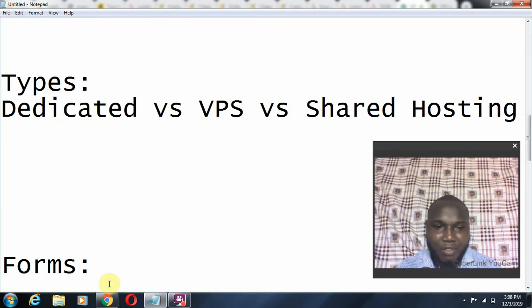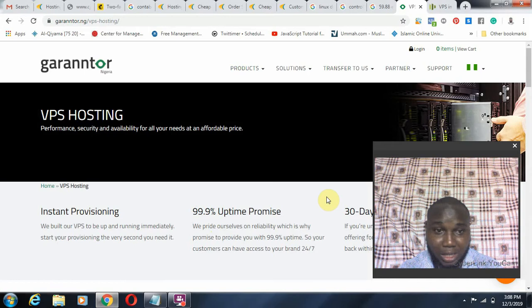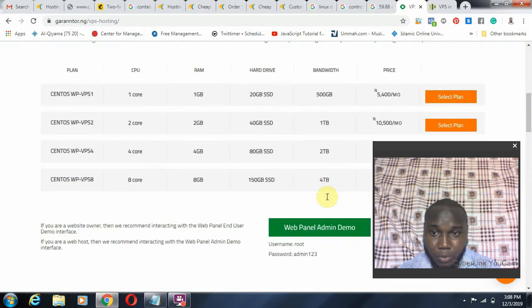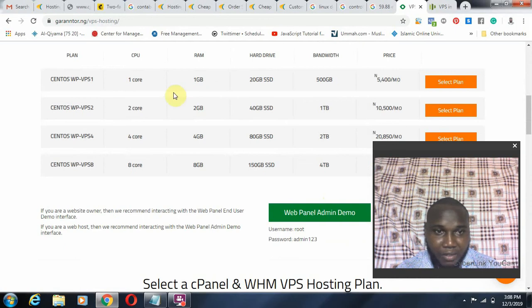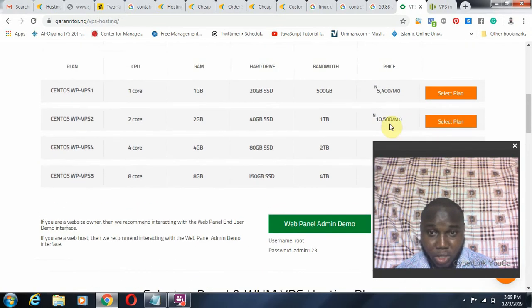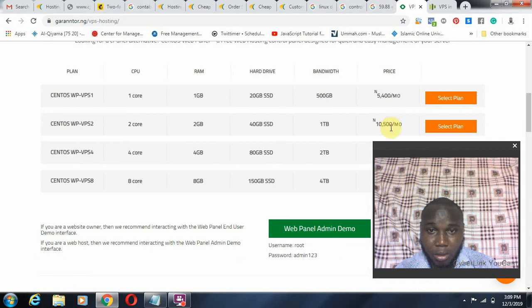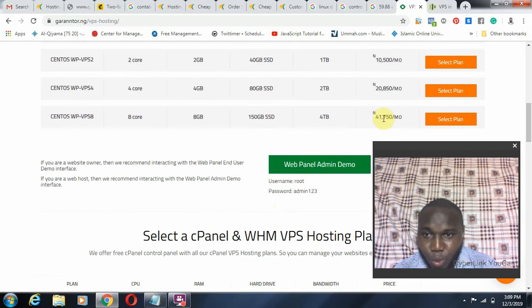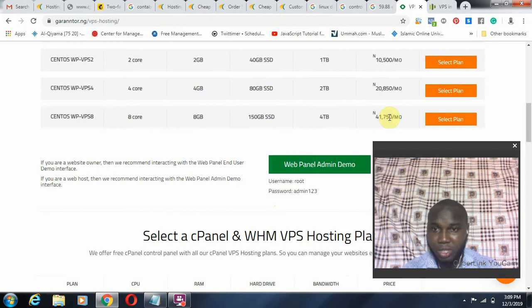But the problem is VPS. If you go to VPS, like this one now, this is a VPS solution giving us 5,400 per month, and this is even okay. We also have a VPS with 8 core, 8 gig, CentOS solution, 4 terabytes, for 41,750 per month, and these are very good prices. The hard disk here is just 150 gig SSD for 41,750 per month. That is very great.